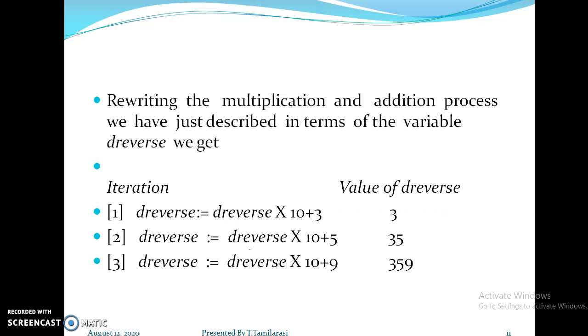Reversing the digits is a repeated multiplication and addition process. Here we are using some variables to get the value. Initially I write the step as d reverse equals d reverse into 10 plus 5. We initialize this variable as 0 before iteration. So 0 into 10, plus the least digit 3, automatically gives the value 3.